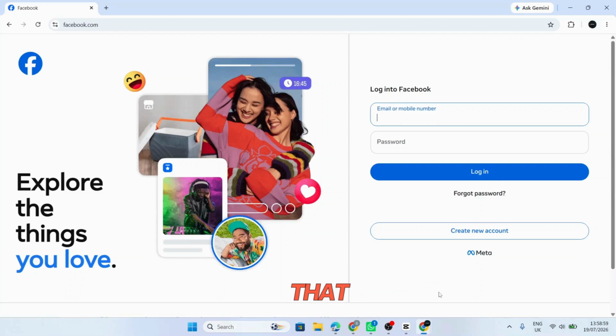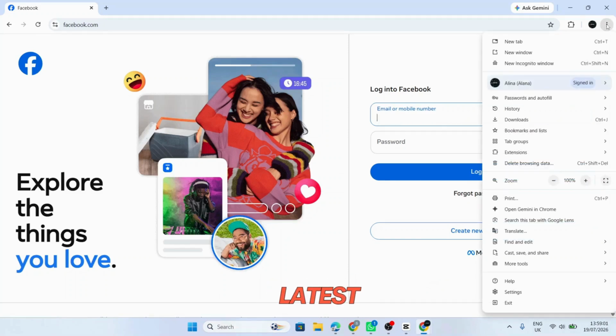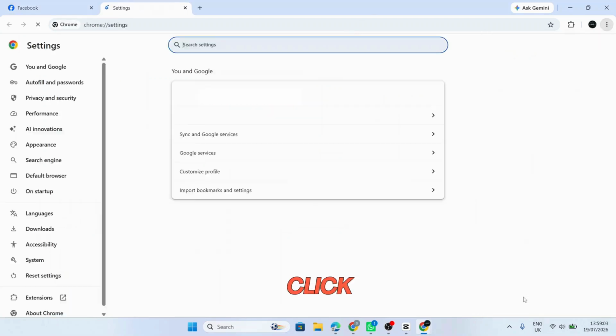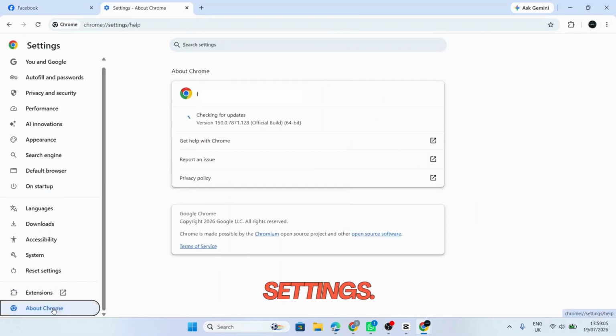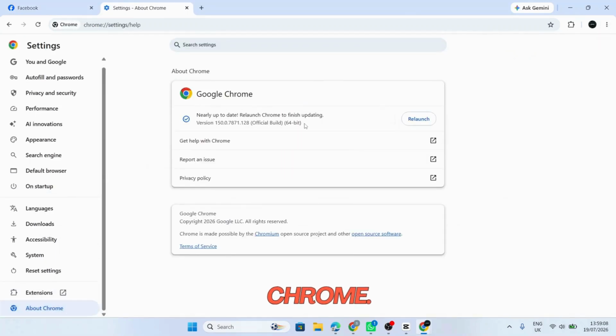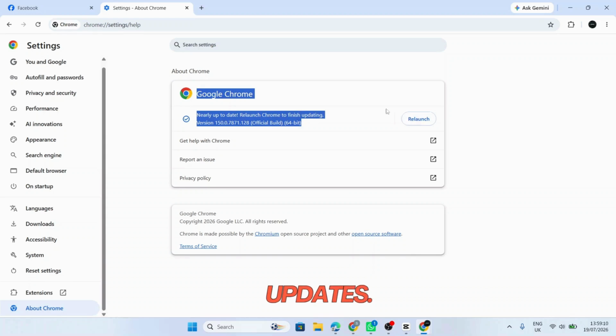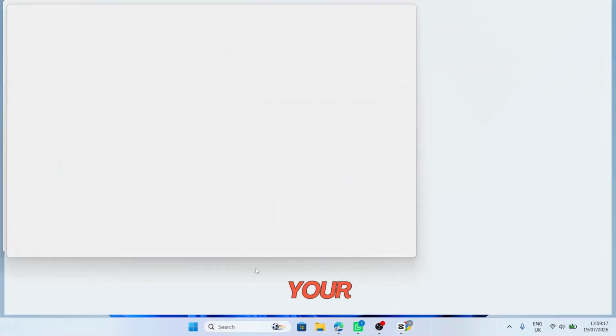You should also make sure that your browser is updated to the latest version. If you're using Chrome, then click on the three dots, then go to settings. Here click on About Chrome. Now it's going to check for any updates. Now wait for some time until the update is completed. After your browser has been updated, restart it and check.